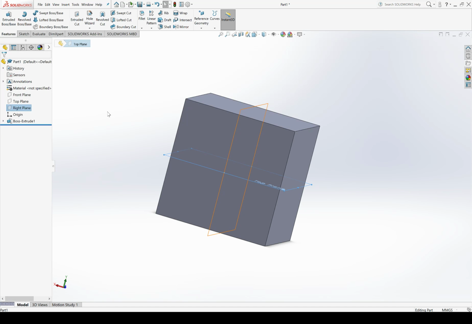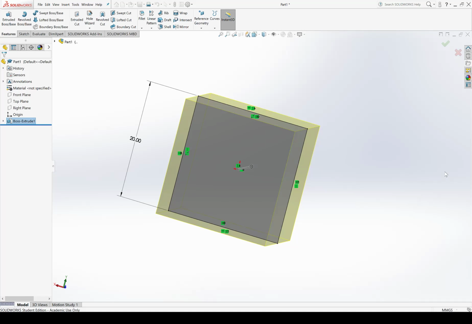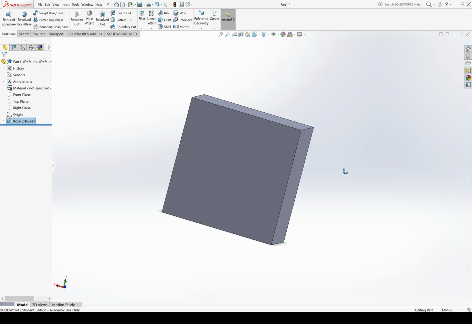Yes? If you would have just kept it for 10, it's just going to be 10, right? It would only be 10, correct. Would you like to see what it looks like with 10? Why not? Let's do it. I like it. I go back into editing my feature, change it to 10 instead of 20. Now I've got half a cube instead of a total cube.